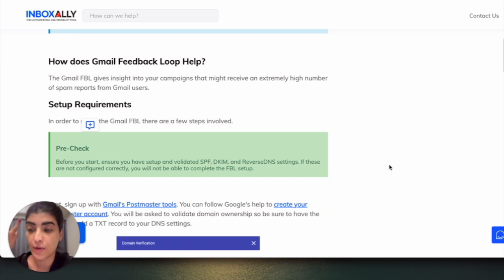There are three things that I wanted to mention. First one is, before you even start any of this feedback loop stuff, just make sure you have your SPF, DKIM, and reverse DNS settings already set up, and your Google Postmaster tools set up. So that's the basic stuff.